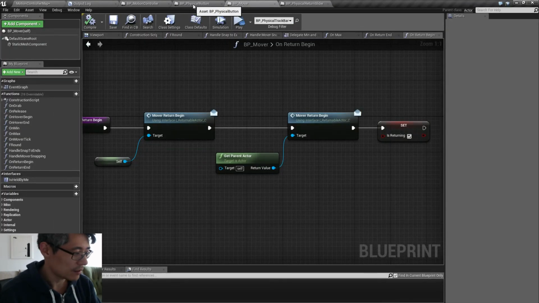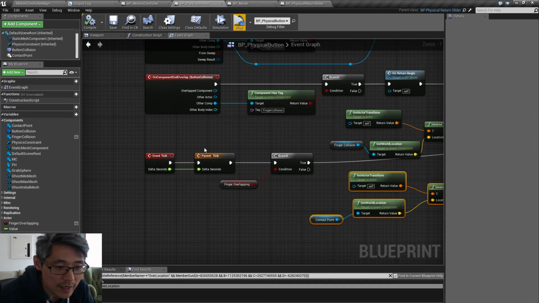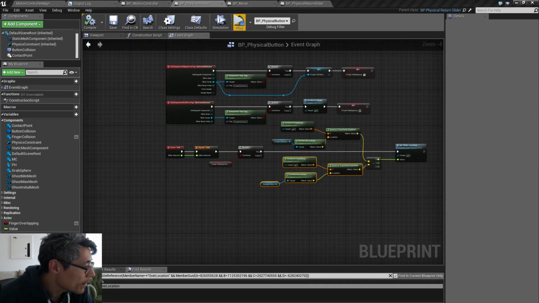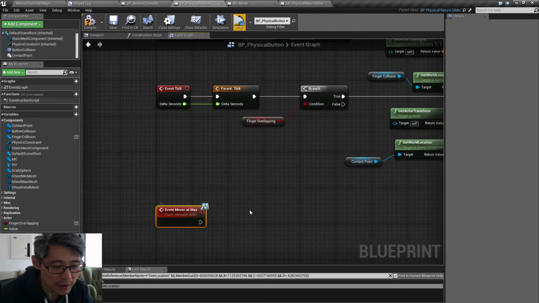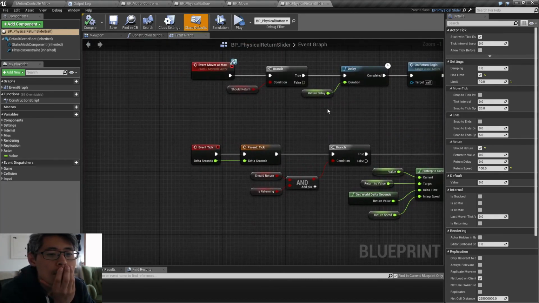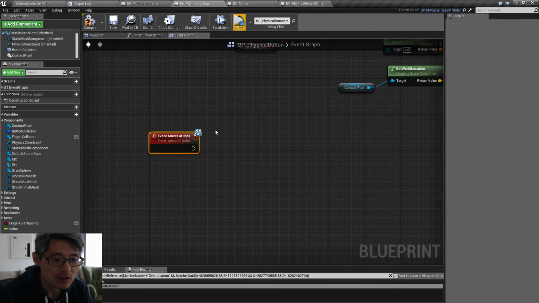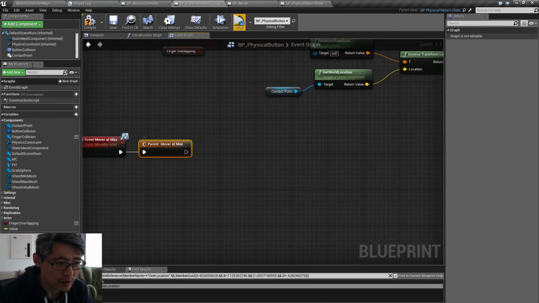One thing we should add, since I'm already way over time of what I normally do, was to add a sound to this. So if we implement mover at max, this one here, this is gonna get fired anyway. I think we have some stuff on mover at max somewhere else. Yeah, this one. The physical return slider needs to do whatever it needs to do. So I need to call the parent here. Technically, I should always call these.